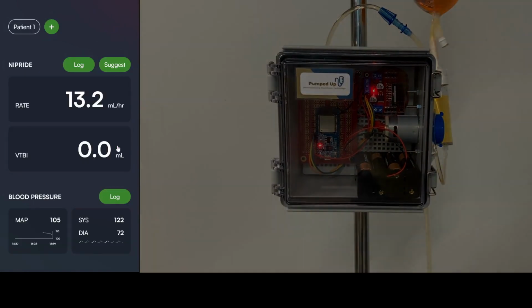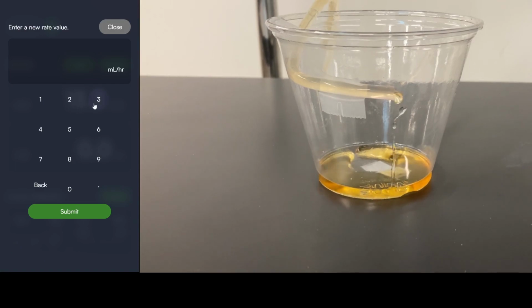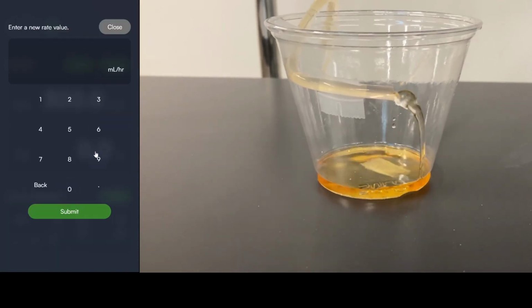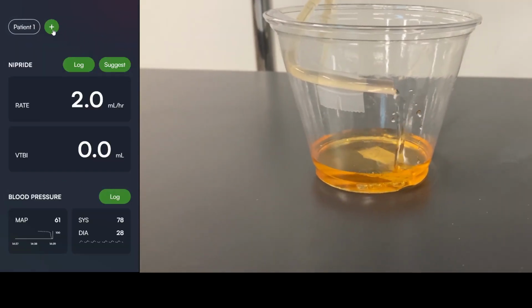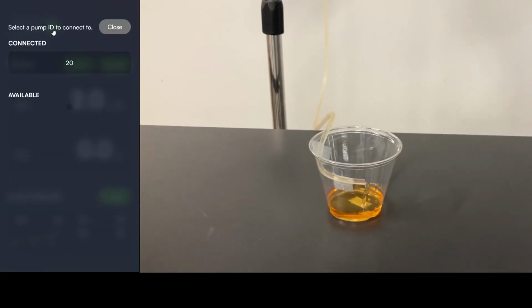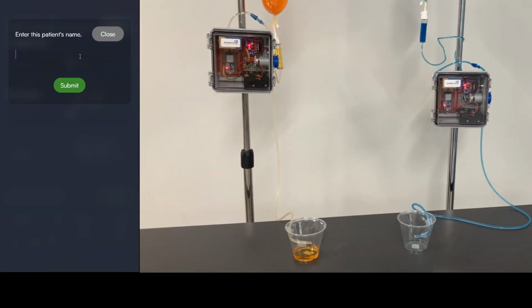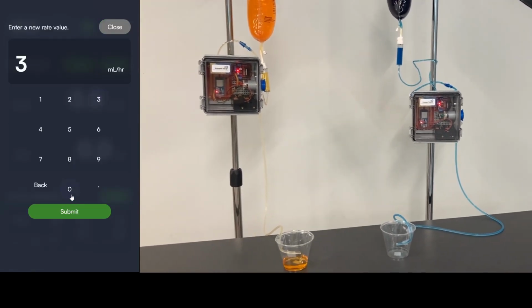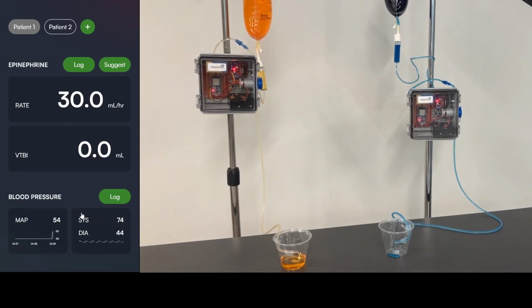And now we will turn on the pump completely wirelessly and both increase and decrease the flow rate. Nurses can also connect to and change the pump settings for multiple patients almost simultaneously. Here, we are controlling separate flow rates for 2 patients at the same time.